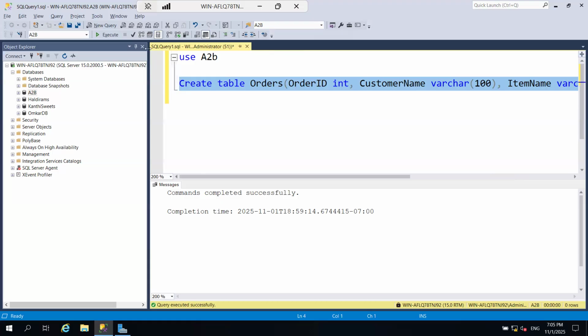Parse it. Very good. I want to see whether this is correct or not. Yes, it is saying command completed successfully. No issues. Next, what do I have to do? Before executing, what do I have to check?